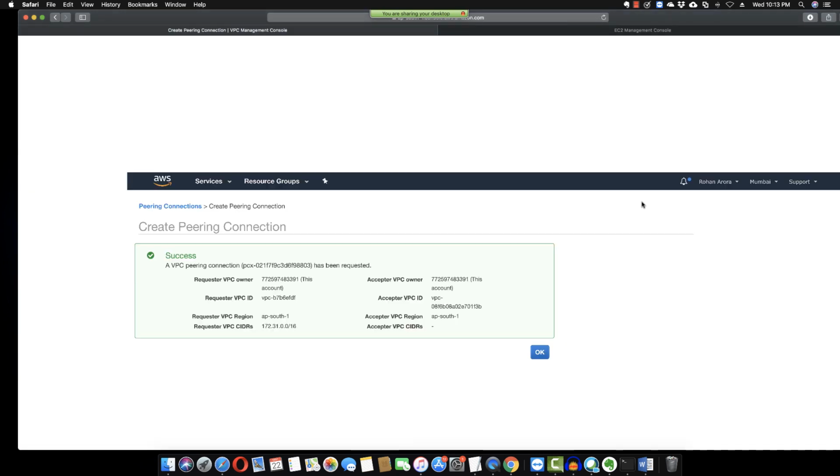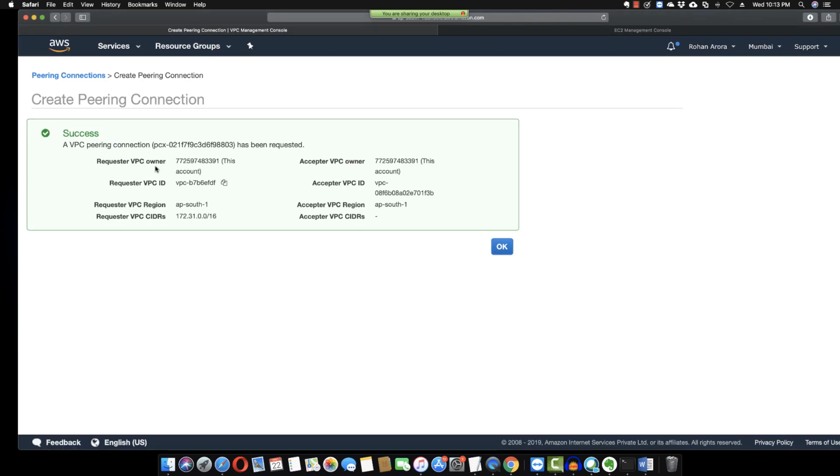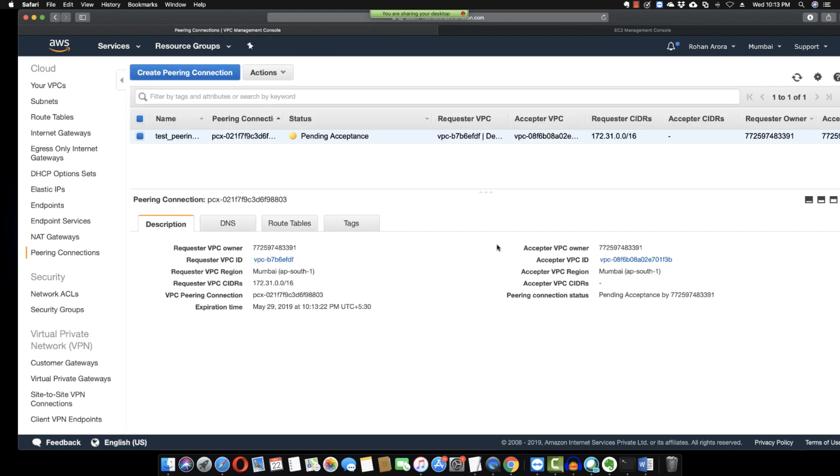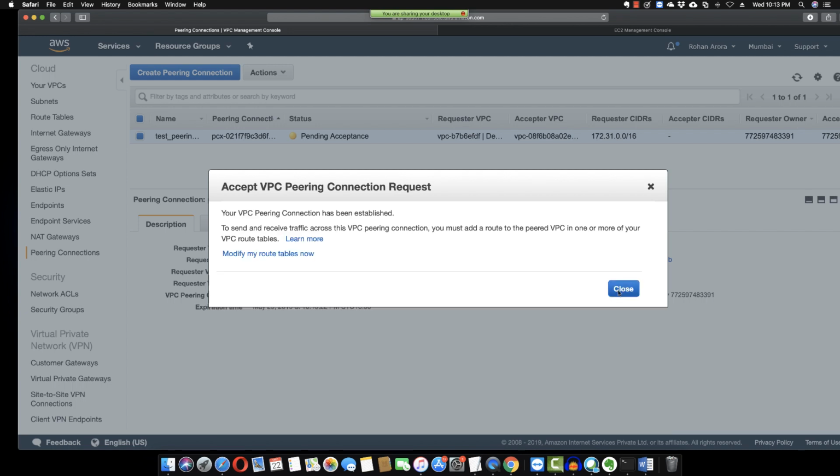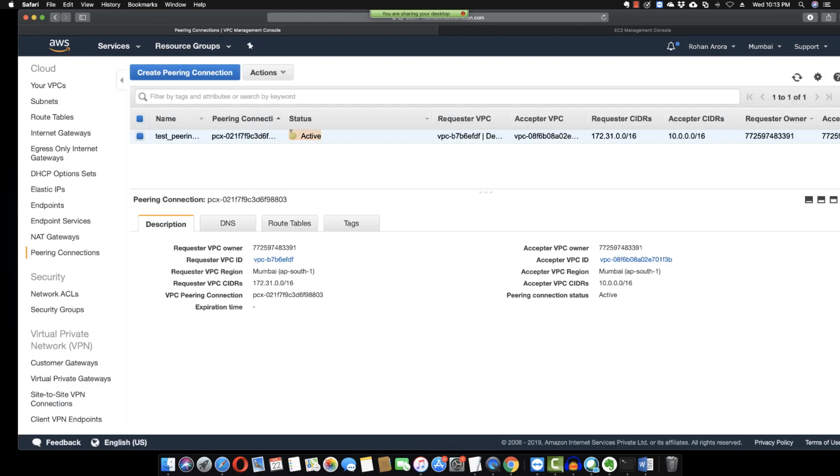Once we are through with this, it says a VPC peering connection has been requested. I click OK. Then you can see the status. It says pending acceptance. I choose this connection, go to actions and click on accept request. Click yes, accept. And this is being accepted, and this has become active.